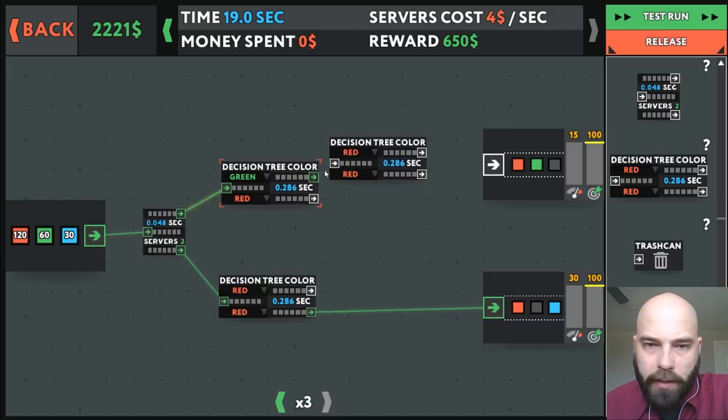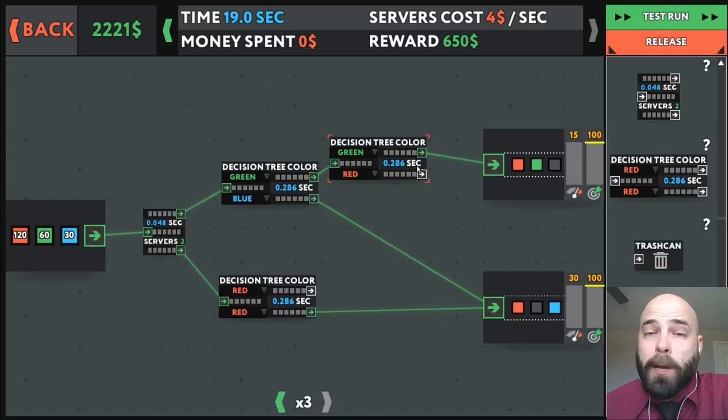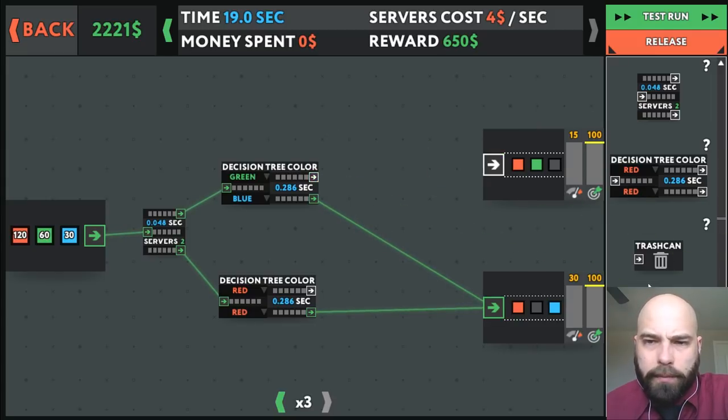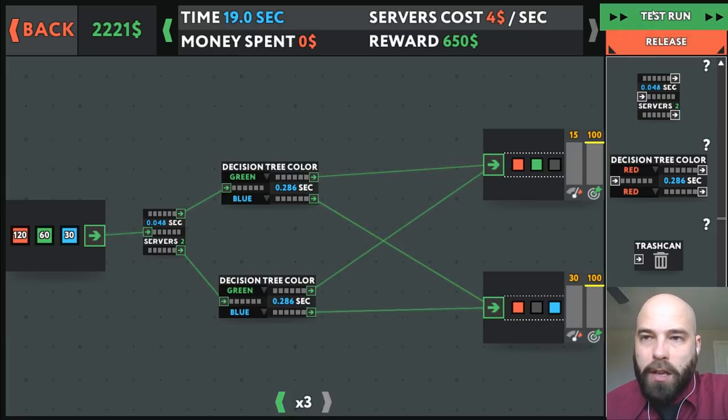Yeah, we need to do this again. So we need green to go this way and blue to go down that way. So some of the reds will go up here, but all the blues will go down there. And then the reds will get shunted. Actually, no, the reds can get shunted off this way. Yeah. So green and reds will go up here. Blue and reds will go down this way.